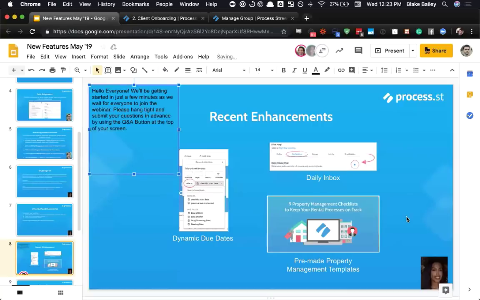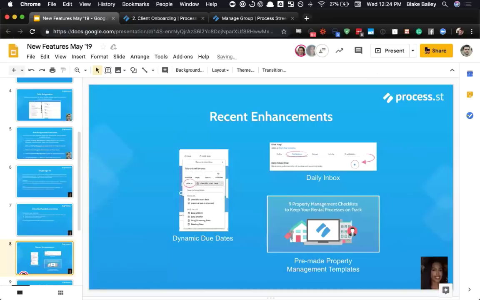dynamic due dates. First up is dynamic due dates, available on our Business Pro plan. With our regular due date option, you can set a due date based on X amount of time before the checklist due date, which is set on the right-hand menu of an active checklist, or X amount of time after the checklist start date, and that's available on all plans.